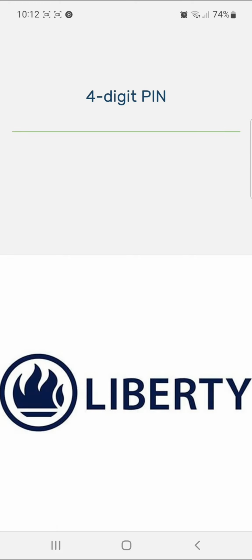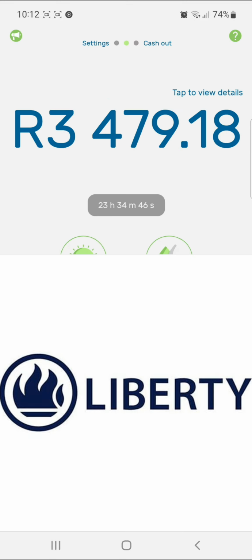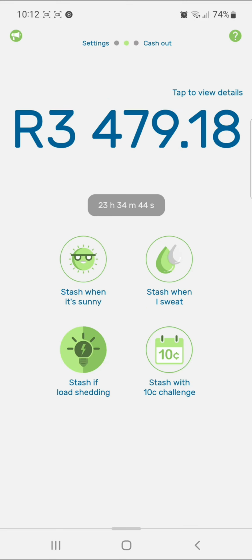So I'm just going to go ahead and put my PIN, then you log in. This is going to be the home screen. So this is my balance currently. You can see that it's 3,479 Rand 80 cents. I'm pretty sure this 80 cents is just coming from other random cents that I've been saving over the past few days or past few months.